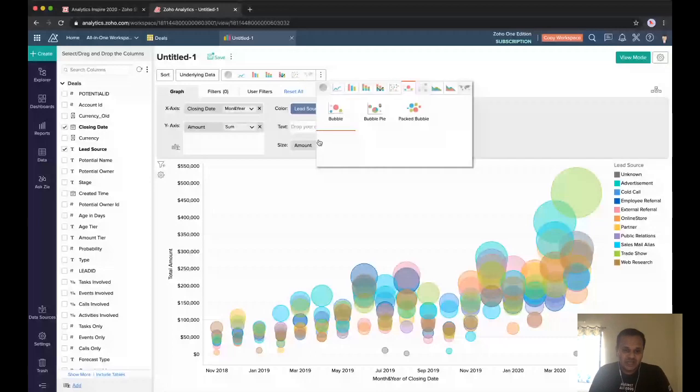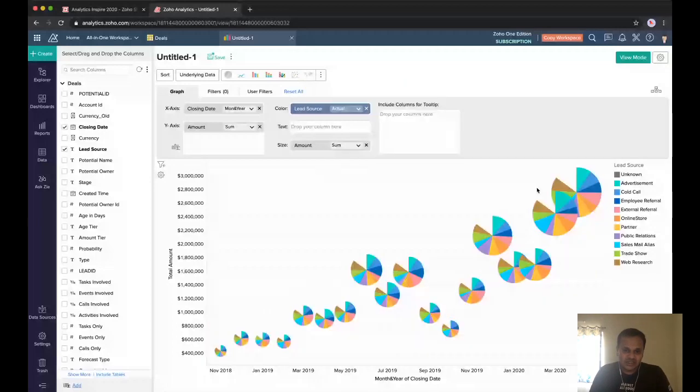the different types of visualization. So let's say, in this case, a bubble pie chart would make more sense, where in each and every bubble, you have the contribution based on the different lead source. Okay. So you can go ahead and choose the different types of visualizations based on your requirement.